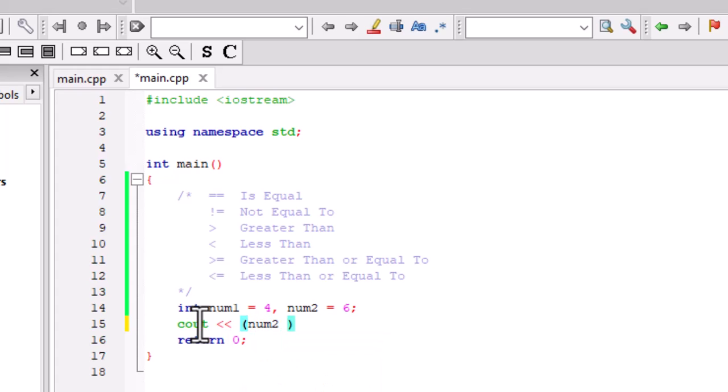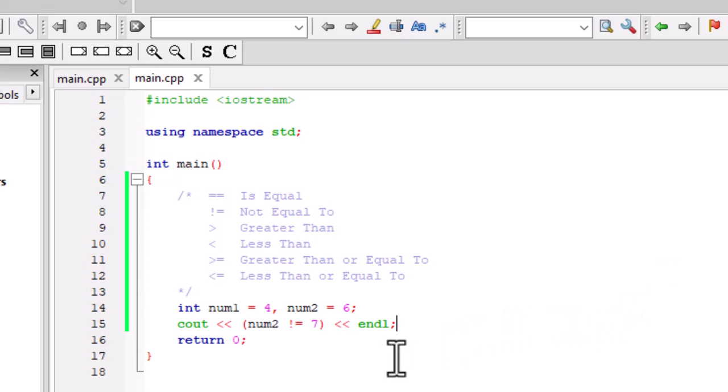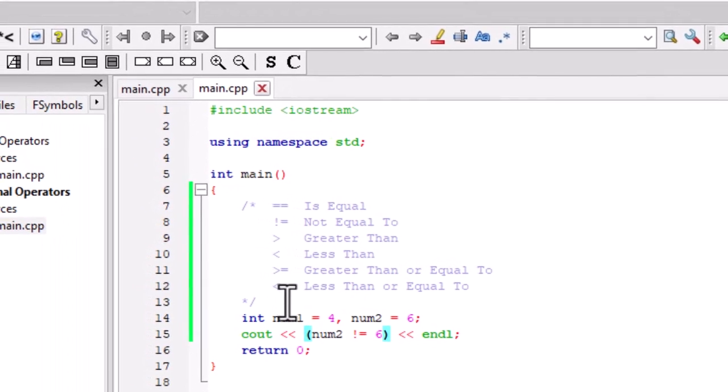is not equal to 7, and when I build and run this, I expect a true statement since num2 is not equal to 7. So let's build and run to see what happens. Alright, so it is true that num2 is not equal to 7. So let's see, num2 is not equal to 6. We will actually have a false value over here since num2 is equal to 6.